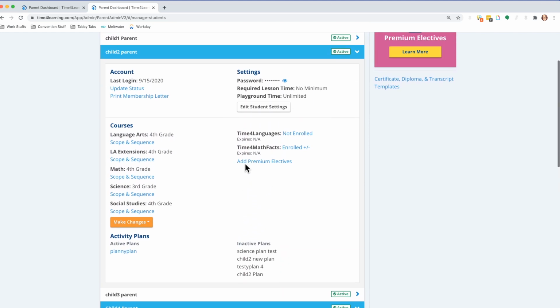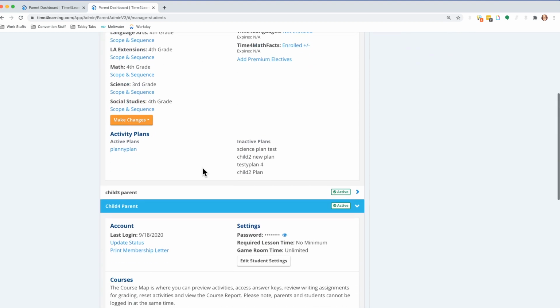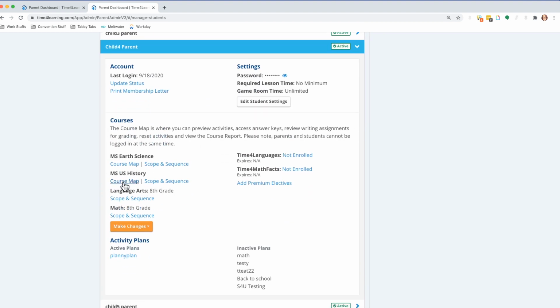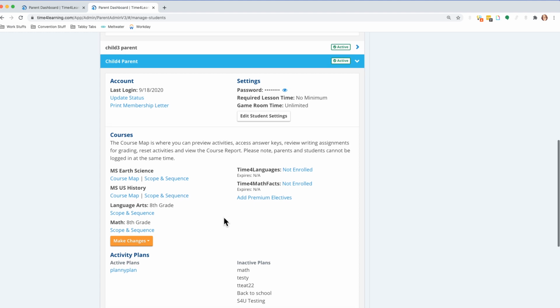Again, Manage Students. What you need to remember here is this is your hub. This is where you're going to go to update courses. This is where you're going to go to preview scope and sequence. This is where you're going to go to enter those course maps where you can preview activities and find answer keys. Don't worry, we'll have more videos later that go into more detail about each of these things, like the course map and how you can print an answer key. But we just want to show you this to get you started.